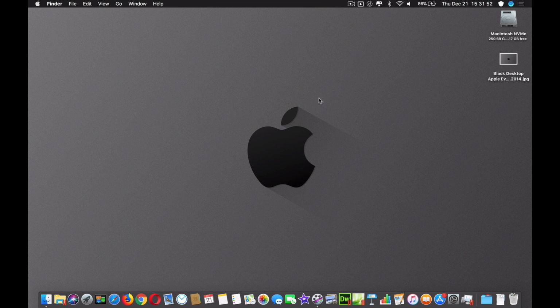So there you guys have it. That is my list of 8 great Mac apps for utility or productivity or just quality of life improvement.